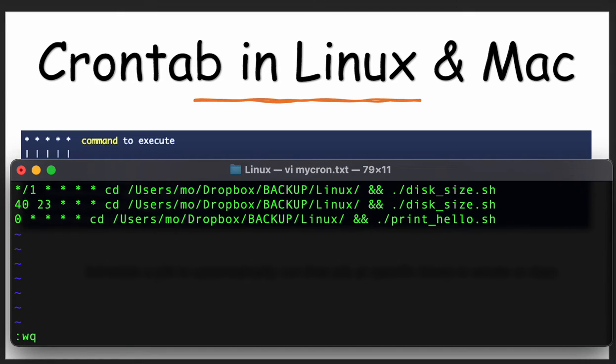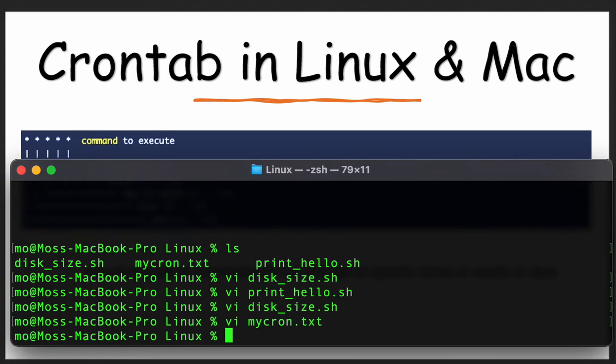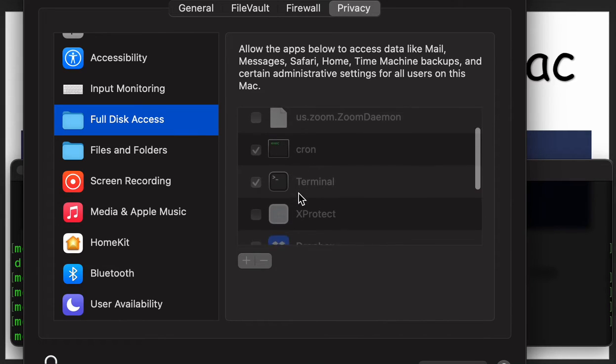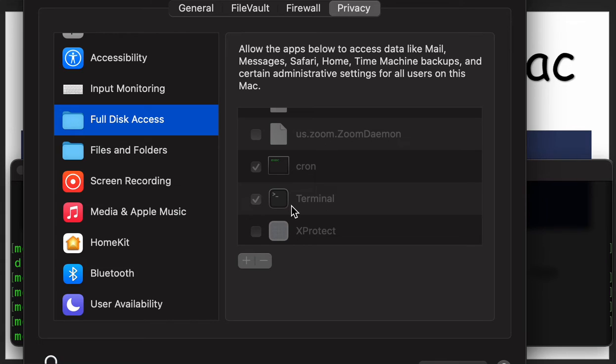So this is going to be my schedule for running the jobs. You can add every script you have in the system and make a scheduler like this. And now when you want to run this job, you want to make sure of something. If you're on Mac, this is something you need to take care of, that you need to have full disk access. You need to give full disk access both to Crontab as well as terminal.